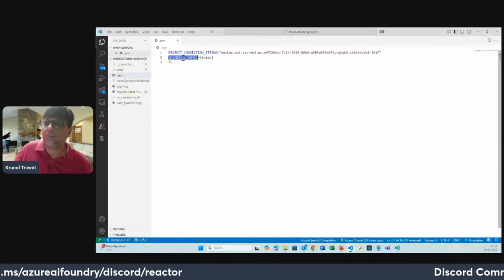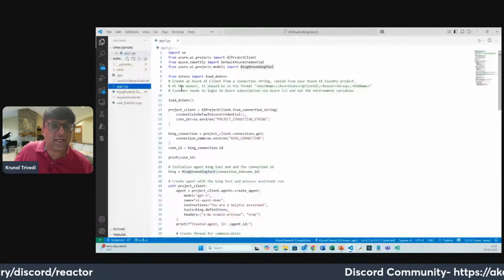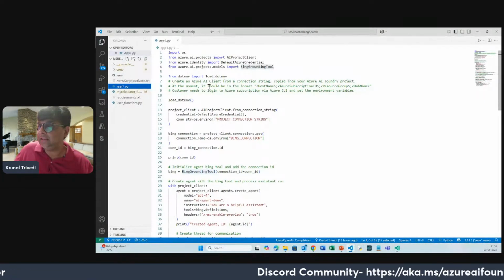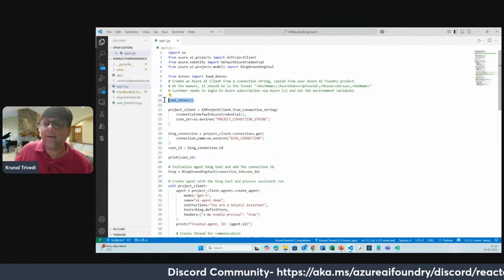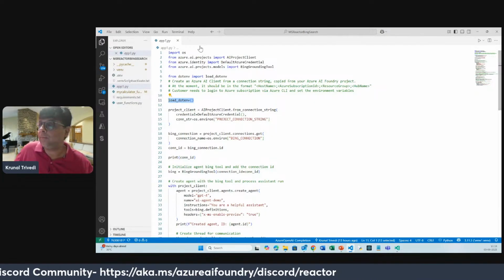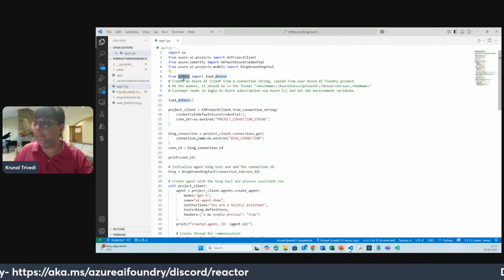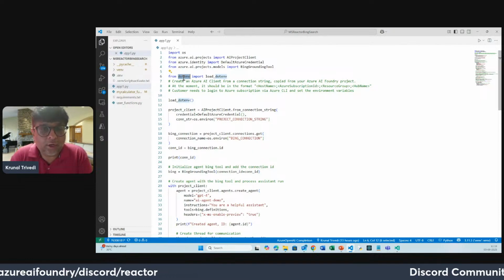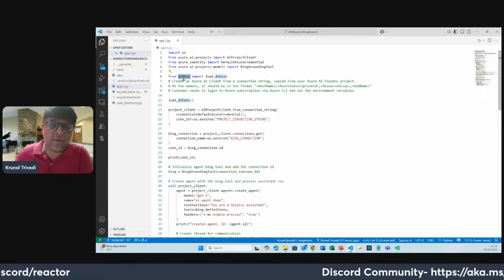To load them from the environment file, the .env file, I have created this load.env. I use this load.env function, which I get from the .env package here. It is used for loading environment variables from the env file.